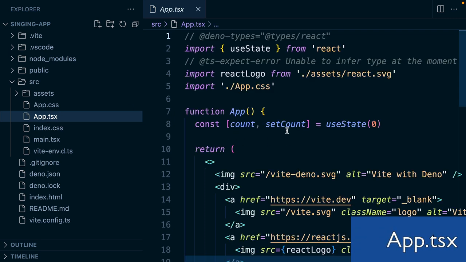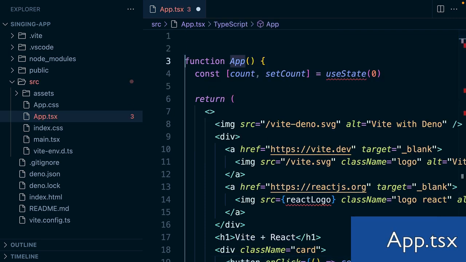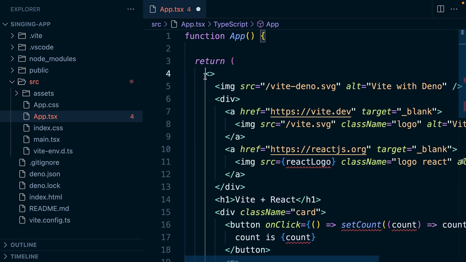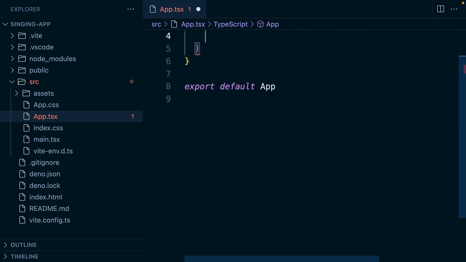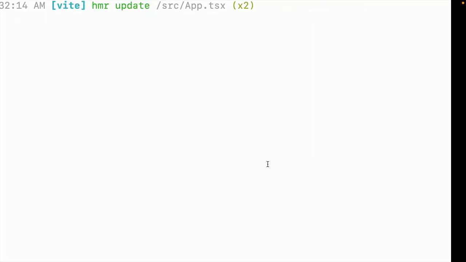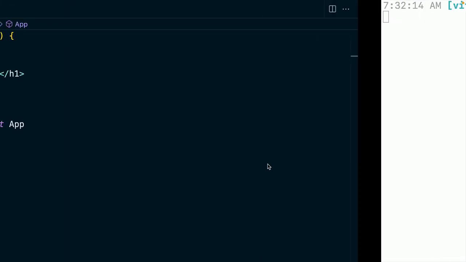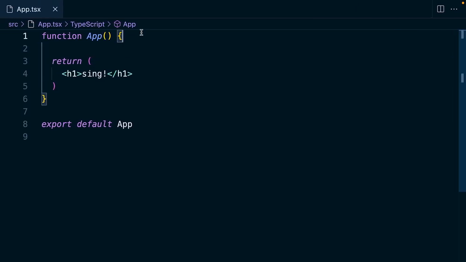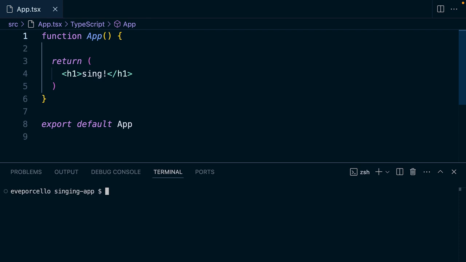Now let's take a look inside of the Explorer. We're going to open the source app. We're going to get rid of a few things here. And we just want to return an H1 that says sing. Let's make sure that that was picked up by the browser. It was. And if we go back, now is the time where we're actually going to use this package.